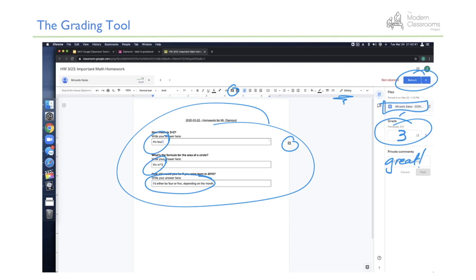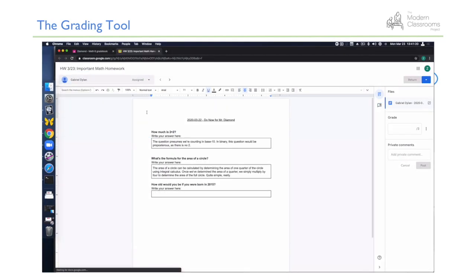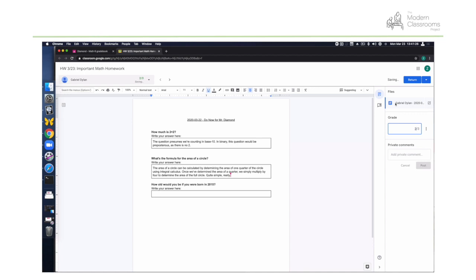If I click here on these little arrows, I can move between student submissions, or I can click here to see a list of all my student submissions for this assignment. So let's quickly switch to Gabe's work. So it looks like he was getting creative with his answers, which is maybe why he was taking so long. I'll give him credit for the 2 answers, and it's important to point out that I can view and even grade his work without him submitting it.